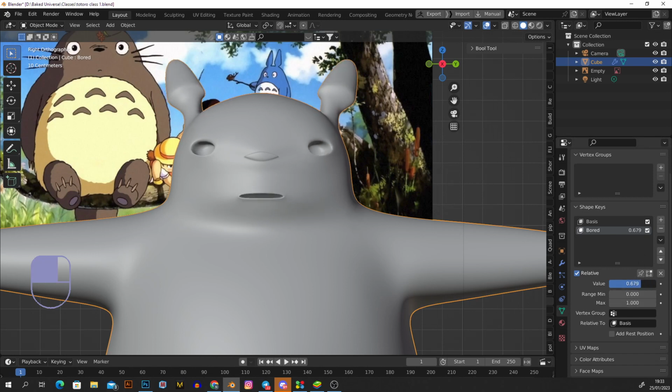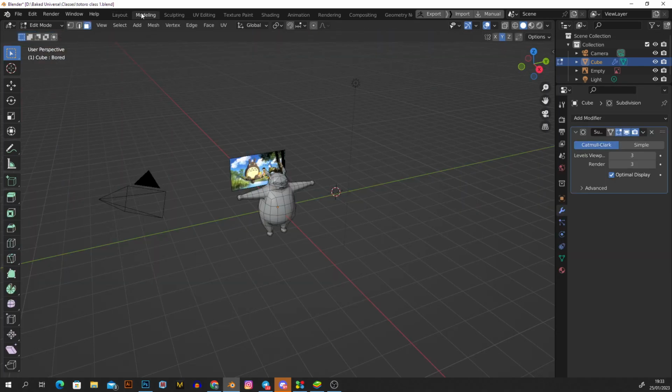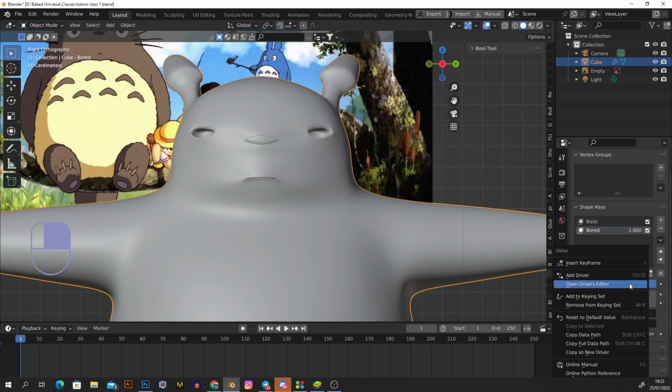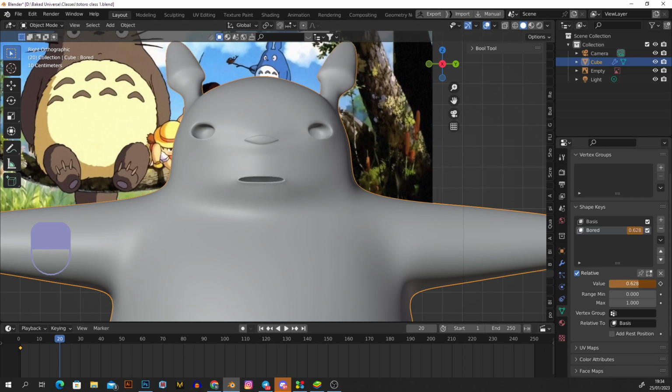But this value is animatable, right? So we have this little section at the bottom with our timeline, and you won't see that if you are in the modeling section on the top. You have to be in the layout, and then you will see your timeline. And then you can, for example, right mouse on your value of 1, insert a keyframe, and then let's say 20 frames later, we can change that value to 0.